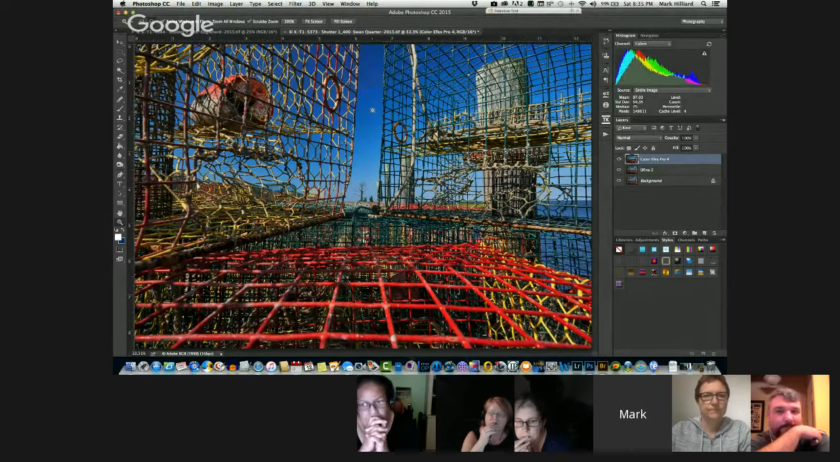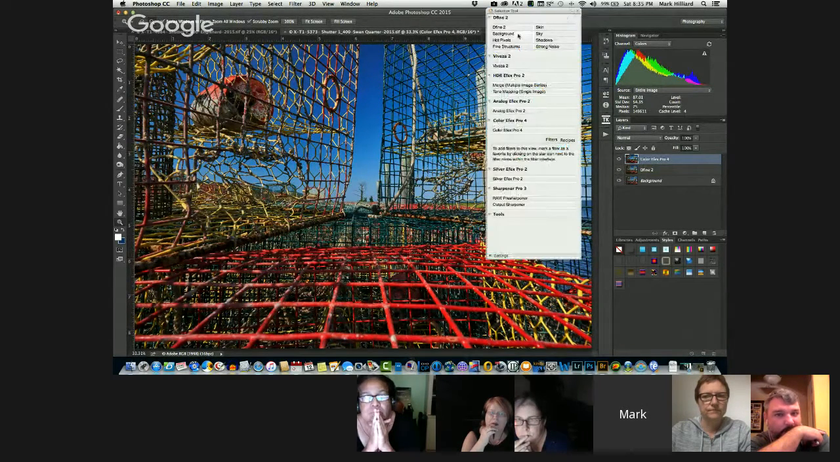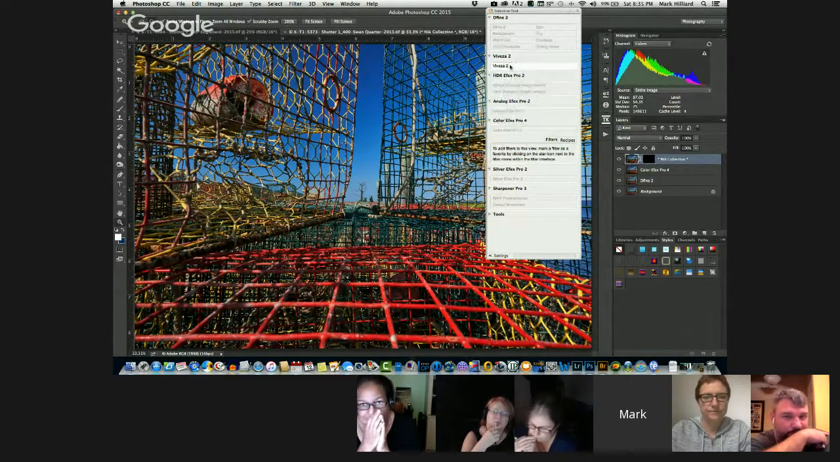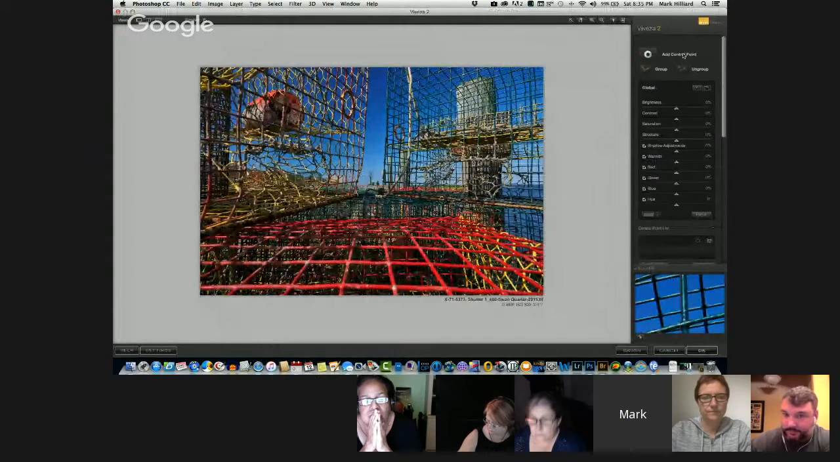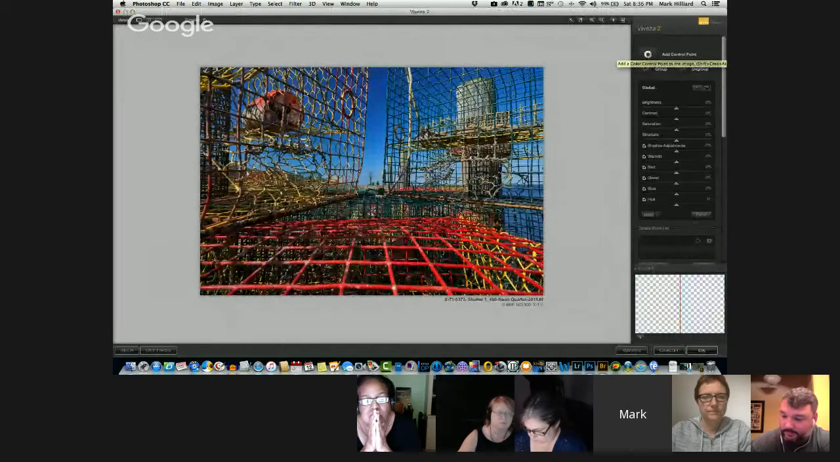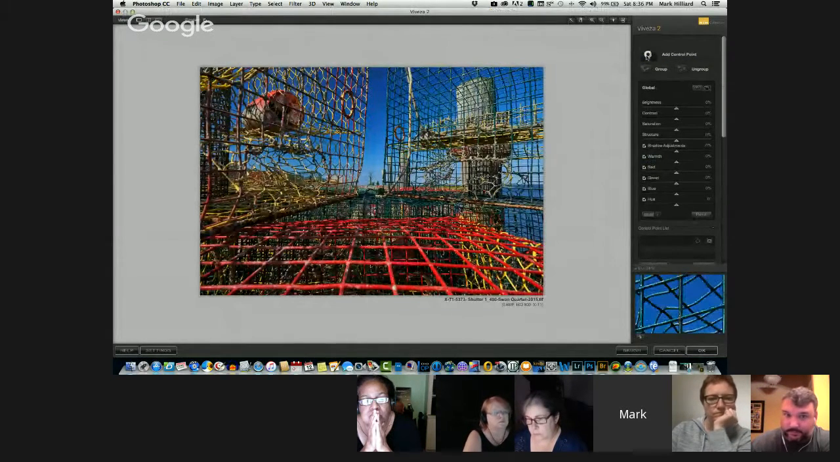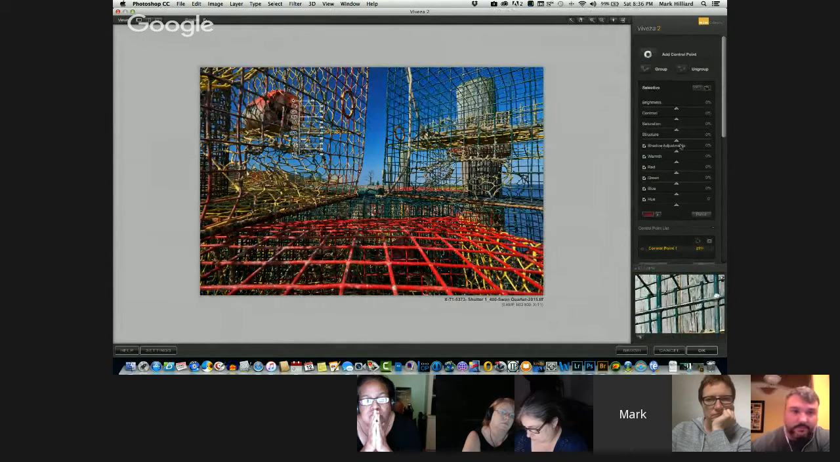At this point, I would check my noise again and maybe run Viveza and do some small touch-up work. So let's just do that. Let's bring up Viveza. I'm going to make it full screen. And I'm going to work on this float inside this crab pot. I am going to go right in here in this red area. I'm going to add structure, which is kind of a micro sharpening. I might try bumping up the saturation. Yeah, I'm going to bump up the saturation just.